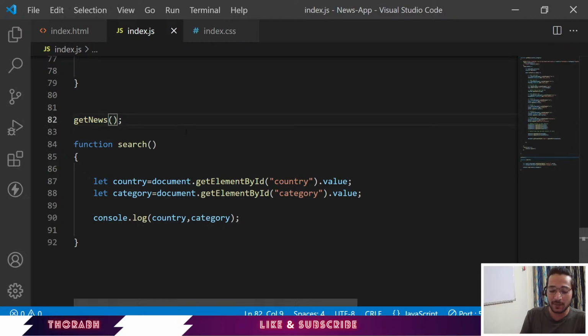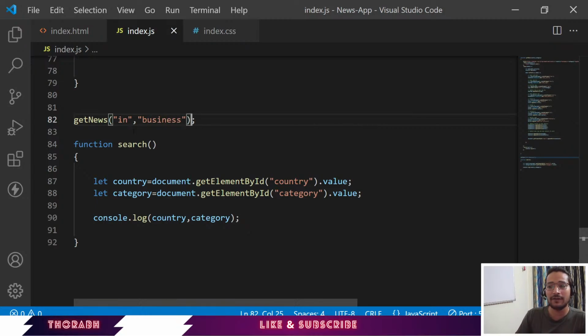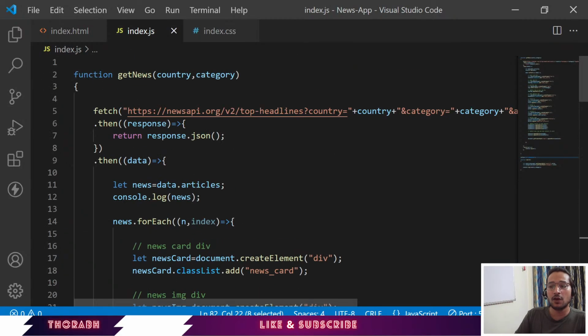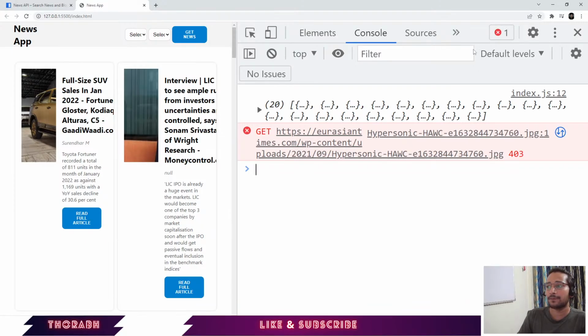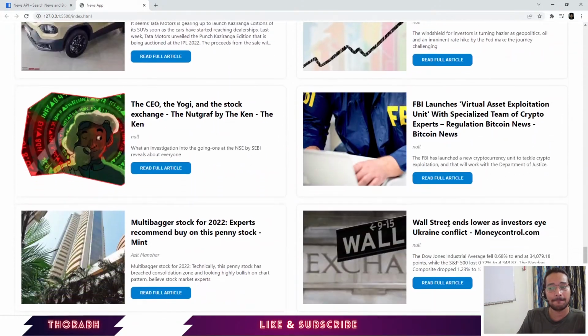So let's pass it. By default, I'm passing IN and business. That means by default, when I'm calling getNews, I'm passing two things, IN and business. This IN and business will go in country and category respectively, and it will fetch for country IN, category business. Let's see if it is working. Here we go. Again working, all set. Same news. That means it's perfectly working.